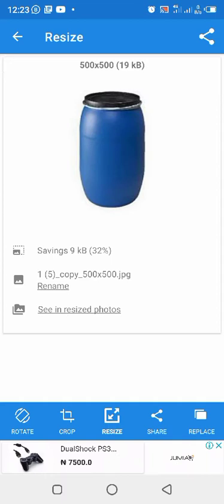Now if you say replace, it will replace even the picture or image you have in your gallery with this new size of 500 by 500, and you cannot reverse it once you replace. Although you can bring the image here again and resize again, once you replace, it will replace the image in your gallery with this very size.